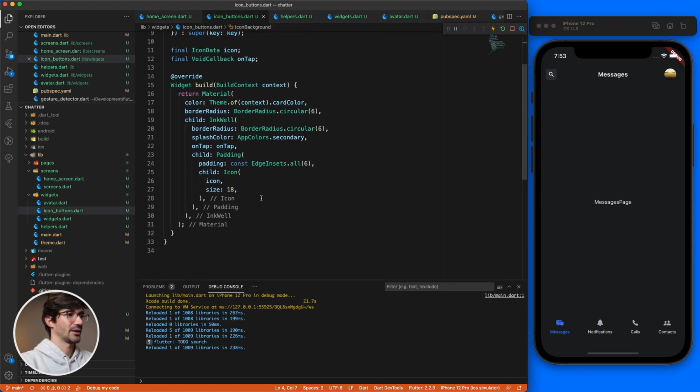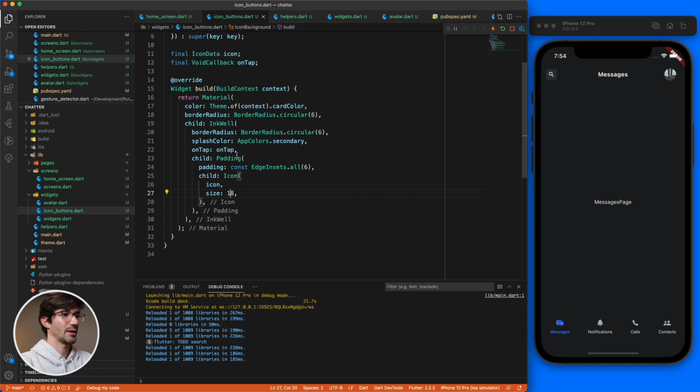So in the icon background, you can see that currently we're setting the icon size to be 18. We're wrapping that with a padding of 6. So this space between the icon and there. If we were to make this bigger, then it's just going to make the icon bigger, but the padding will still be 6. And then we are wrapping it in an inkwell. And the inkwell is what's making this ink effect. Okay, we're setting that the splash color should be secondary, so the blue. We're passing in on tap, so this is our on tap handler.